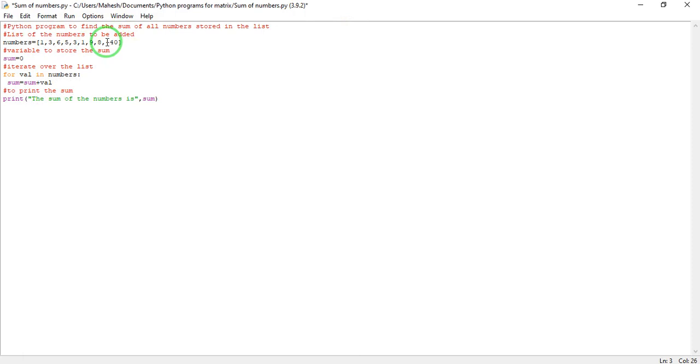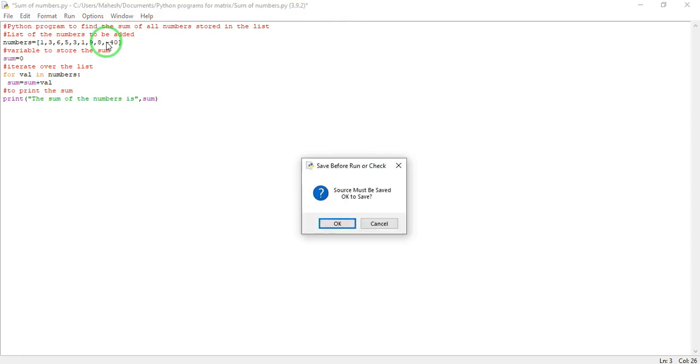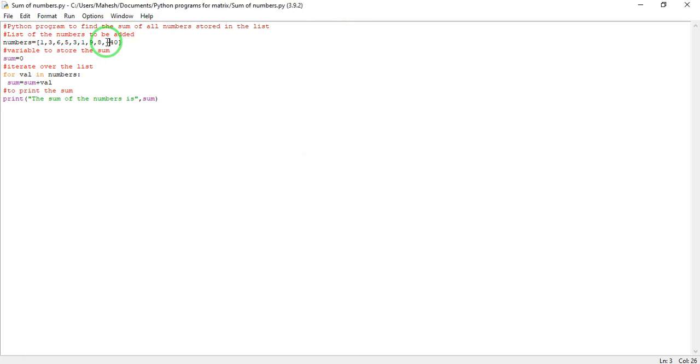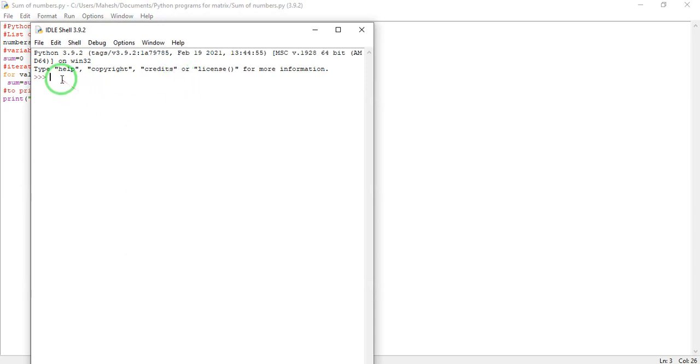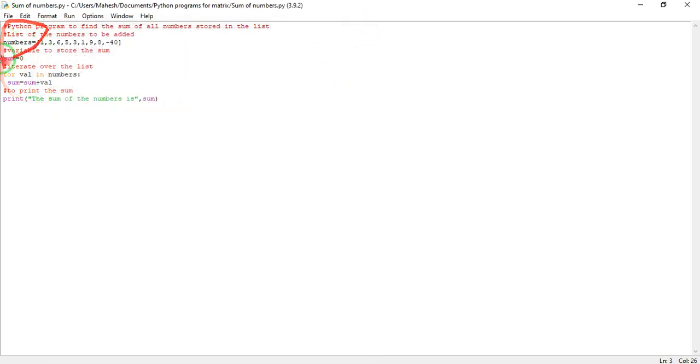Again run it. The shortcut for run is F5. So I will use shortcuts. It will take some time, compile, and then here we go. Again the sum is -4. Okay, now let us play around with this.